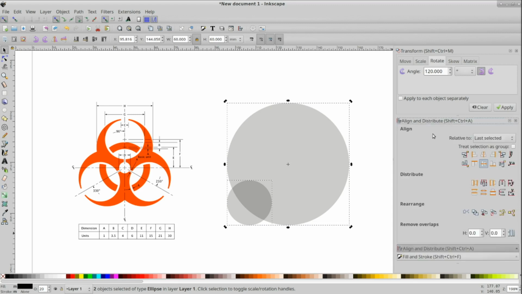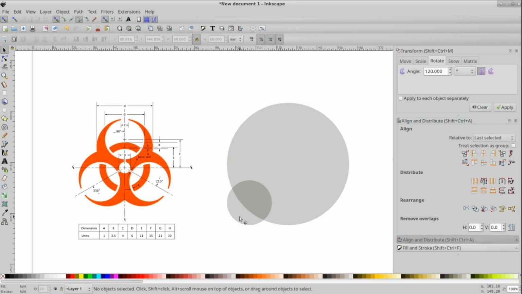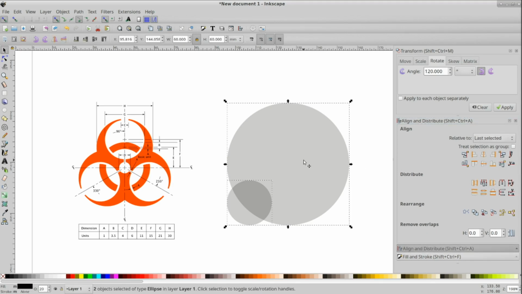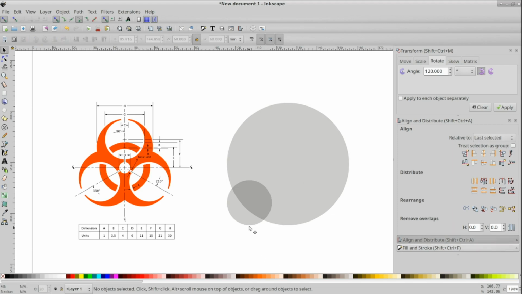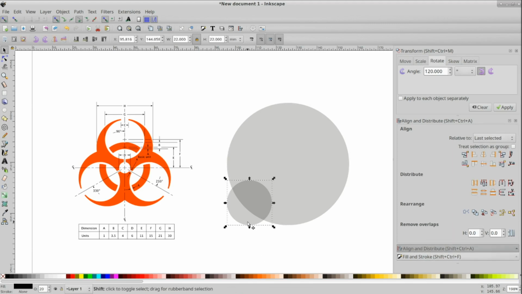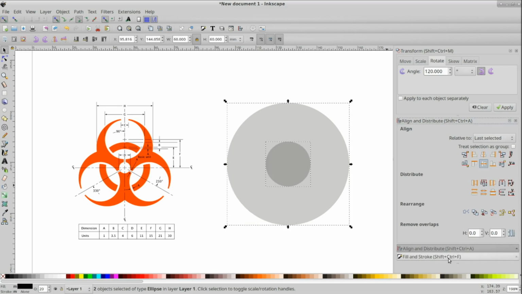Notice that I have the align relative to the last selected object. That means whatever I select last is the thing that won't move. Or to think of it a different way, I want to move this circle. I'm holding the shift key and clicking here on top of that circle. So we'll just center it right there in the center. But I need this reference point right here.